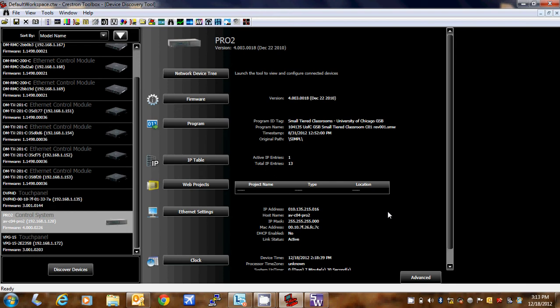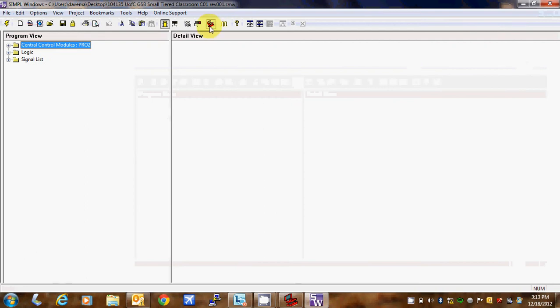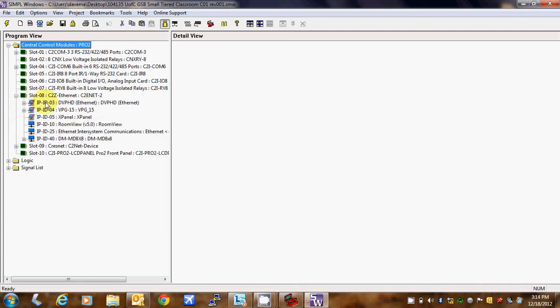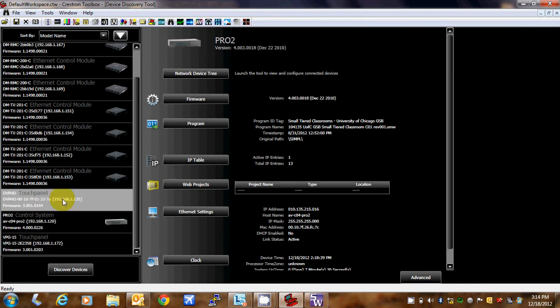Now comes the last piece to the puzzle for Crestron. It's IP table entries, right? This is the Crestron code, right? This top folder, central control modules, Ethernet. The only place that the IP table entries are is in stuff that's communicating over Ethernet, right? So you're going to find them in here. IP ID 3 is the DVPHD, right? So let's start there. We go to the DVPHD right here.